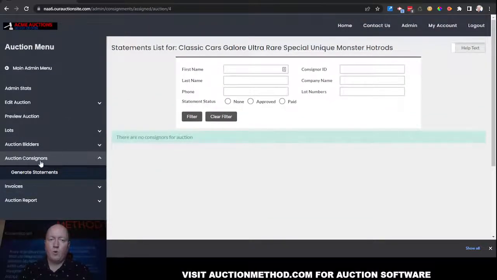Now, what this statement here is saying is that there are no consignor statements yet generated, and you don't want to generate the statements typically until after the payment period has concluded and you've accepted payments for all of the auction items. You can generate the statements at any given time, so that's helpful, but typically you want to wait until after the invoicing period, the payment period, is over in order to generate your consignor statements. But when you're ready, it's as simple as pressing this button here that says Generate Statements.